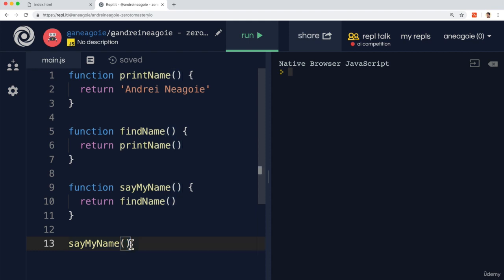If we run this function, sayMyName is going to be run, which is going to return findName, which is going to return printName, which is going to return my name. All right, that's a pretty convoluted way of doing things, but if I run this, we see that it prints Andre Nagwe. So what is happening here?